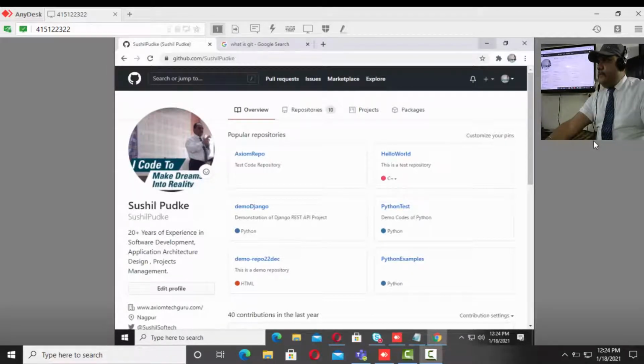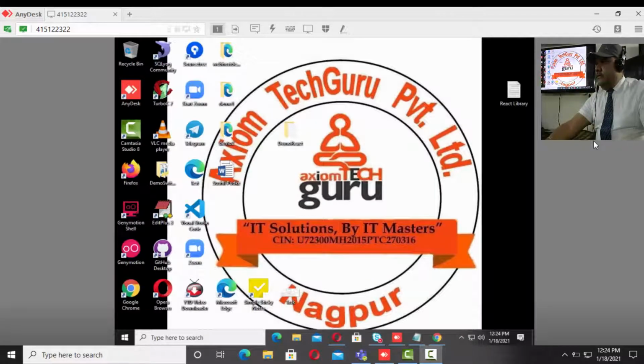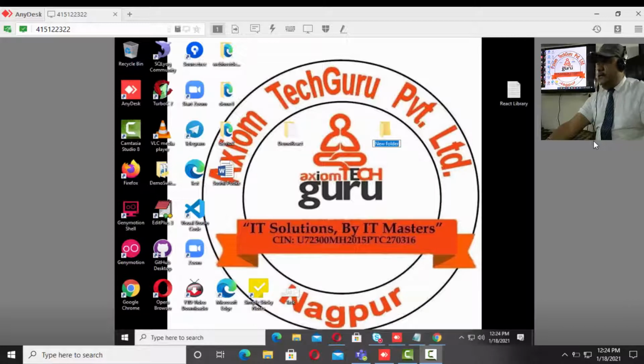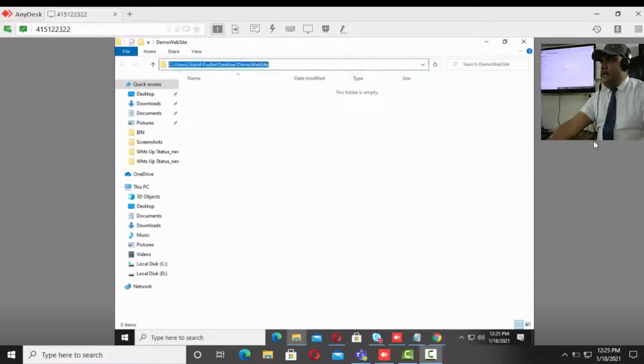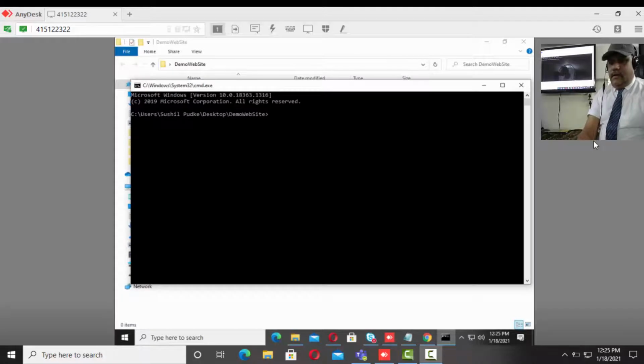Let us say I'll create a folder, demo website sort of, right? And I'm going to open this folder in the command prompt and type code dot, so that I can open it in Visual Studio Code.